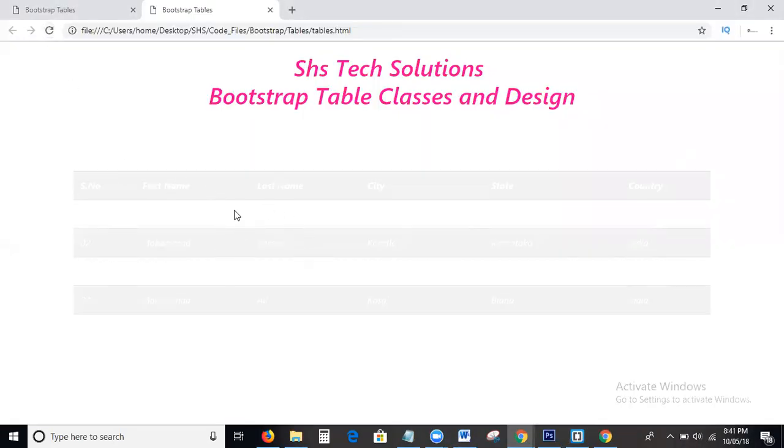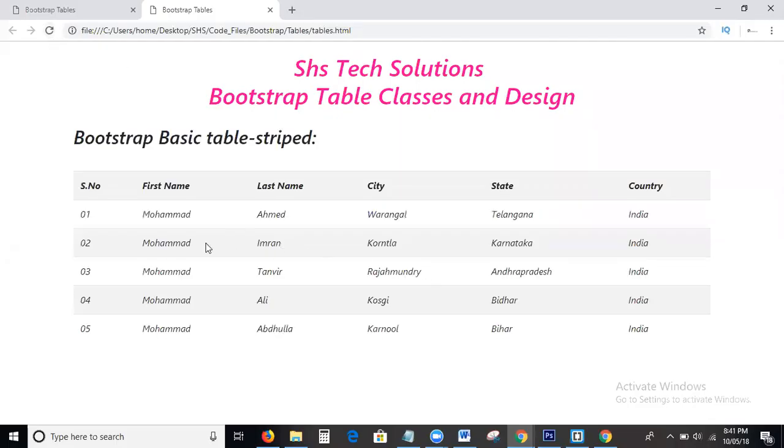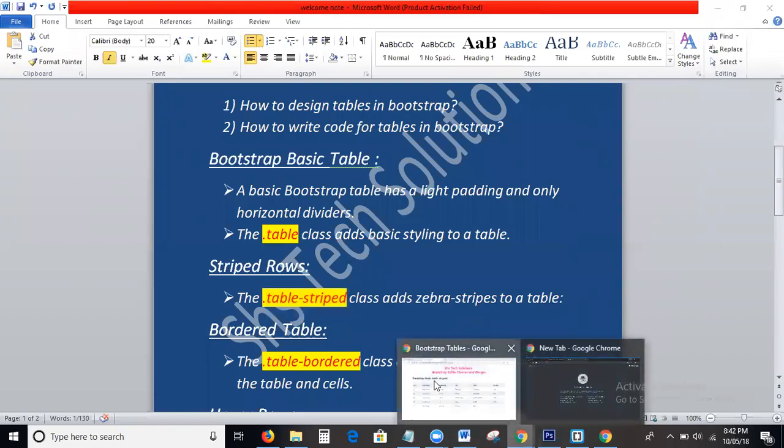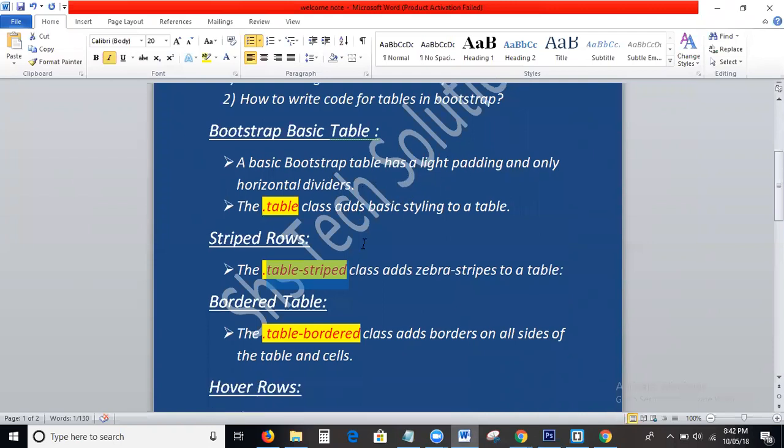And we can clearly observe it. Color is also not the right one. Bootstrap striped, table striped. What is the use of Bootstrap table striped? The Bootstrap table striped class adds zebra stripes to a table. The Bootstrap basic table has light padding and only horizontal dividers.